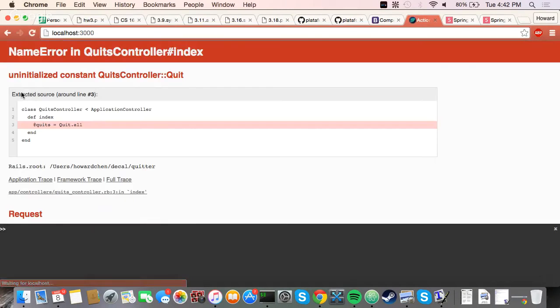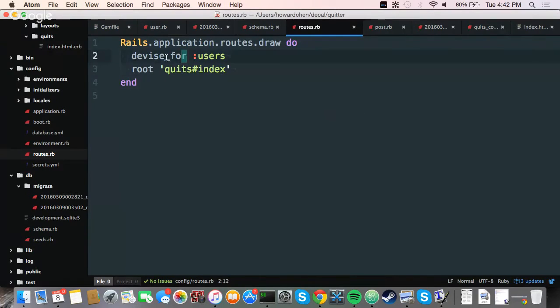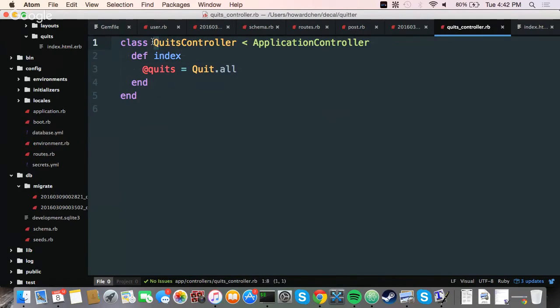And when I refresh, controller quits. Oh, crap. Okay, did it screw up? The model I used was not quits. I called them posts. So it's going to be a posts controller, which means I have to rename the file.